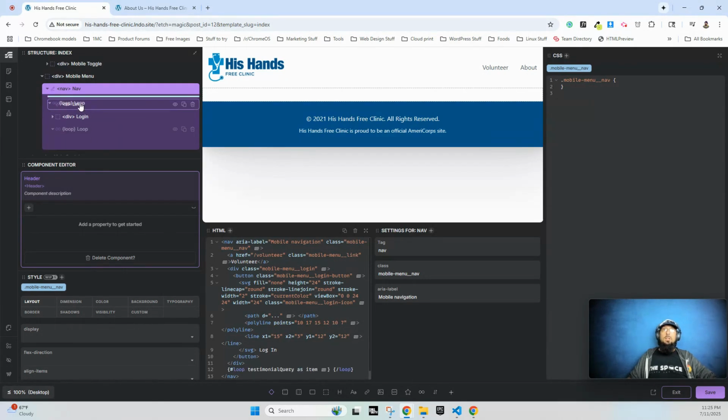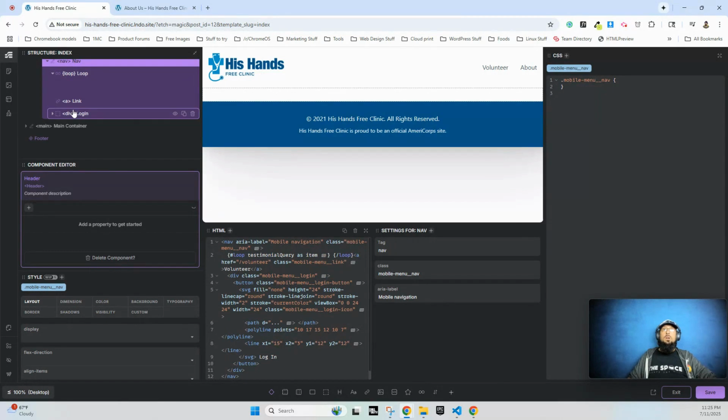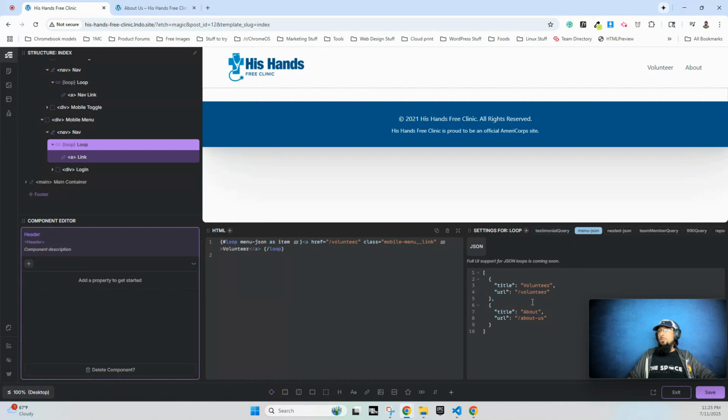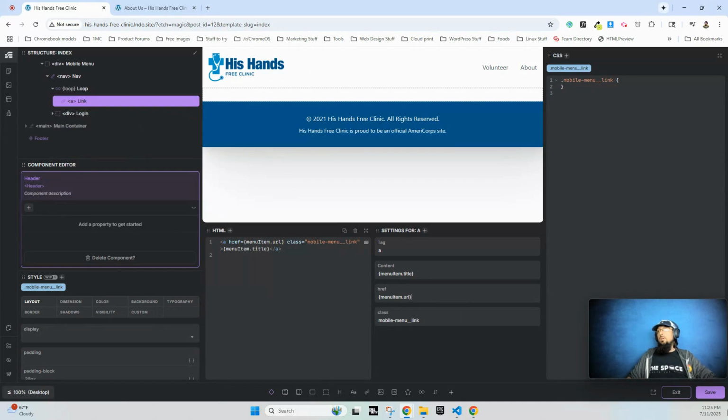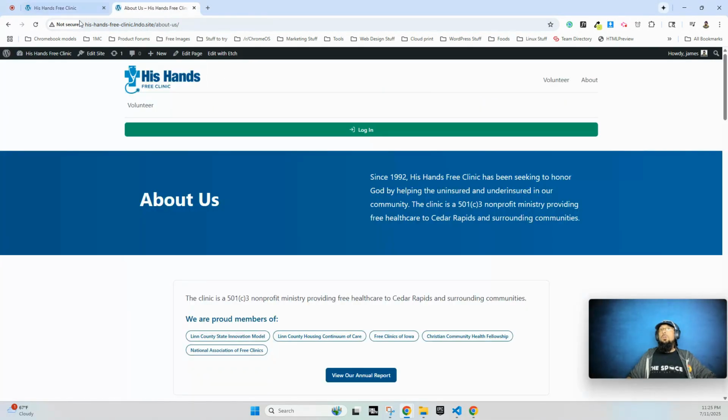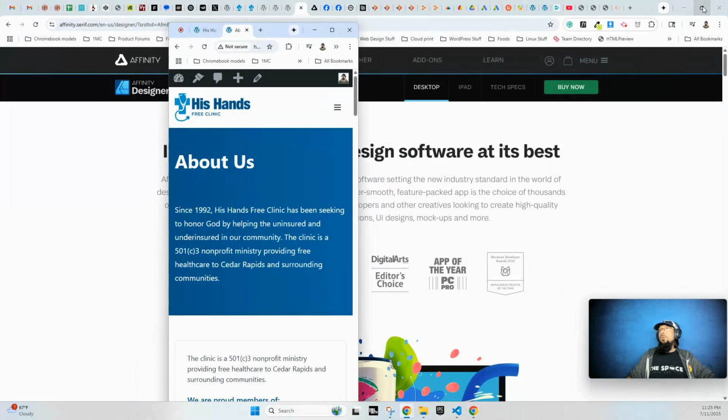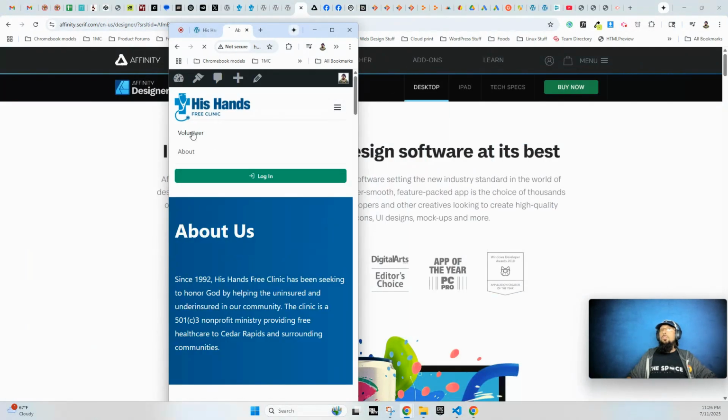Click on loop, drag that up here, drag the link inside the loop, and I'll choose the menu JSON that we already created, and then I just have to change this again for this particular loop to menu item, and same thing in here. Menu item dot title and menu item dot URL. I'll save that, and we'll go see if the mobile version is working now. There it is. There's two.